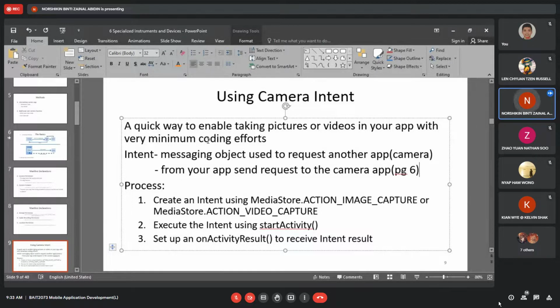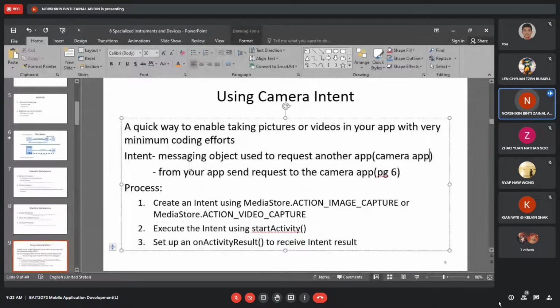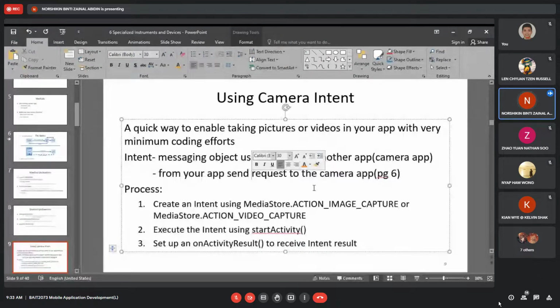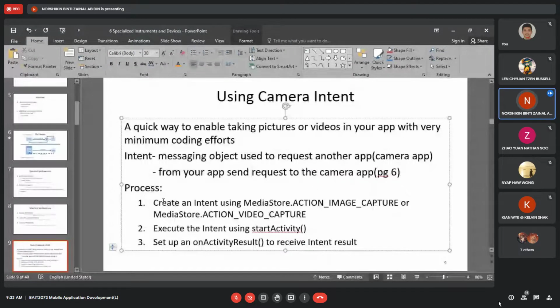Okay. So you use intent. What is intent? Intent is a messaging object that we use to send a request to another app. Another app here is referring to the camera app. So the logic is from your app, you send a request. You send an intent to the camera app. So there's two intents here. Like I said, of course, you're using the camera, but two different functions. One is just for photo, and for the video, it's different.